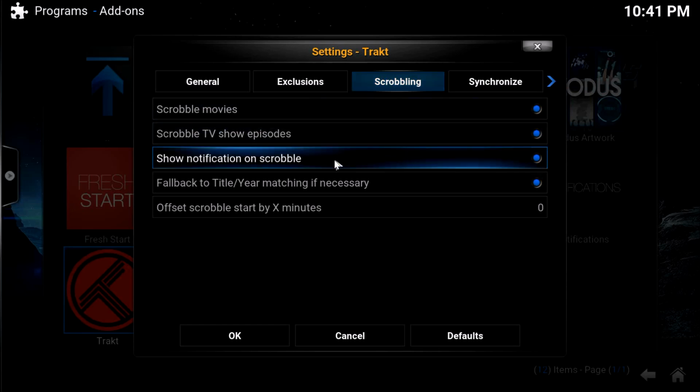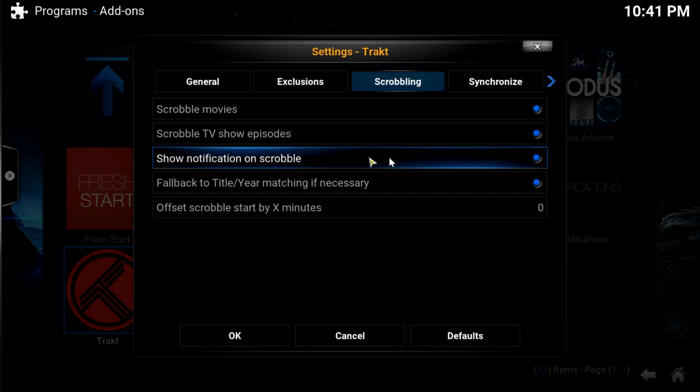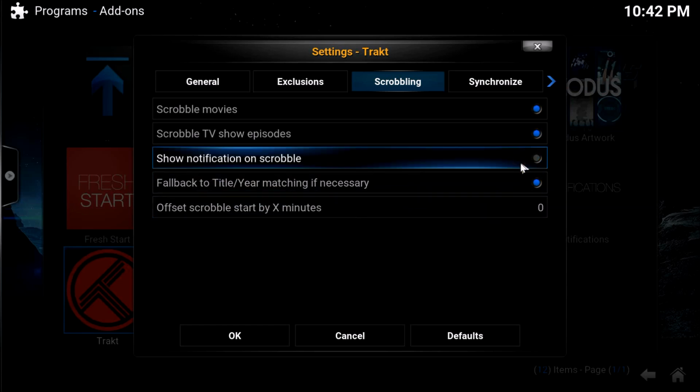Now, right here, if you do or don't, if you do, this one here is kind of annoying. Showing notification on scrobble. What it is, once you watch the show, it sends information back to the Trakt website, and you get those pop up in the bottom right corner here. I don't like it.